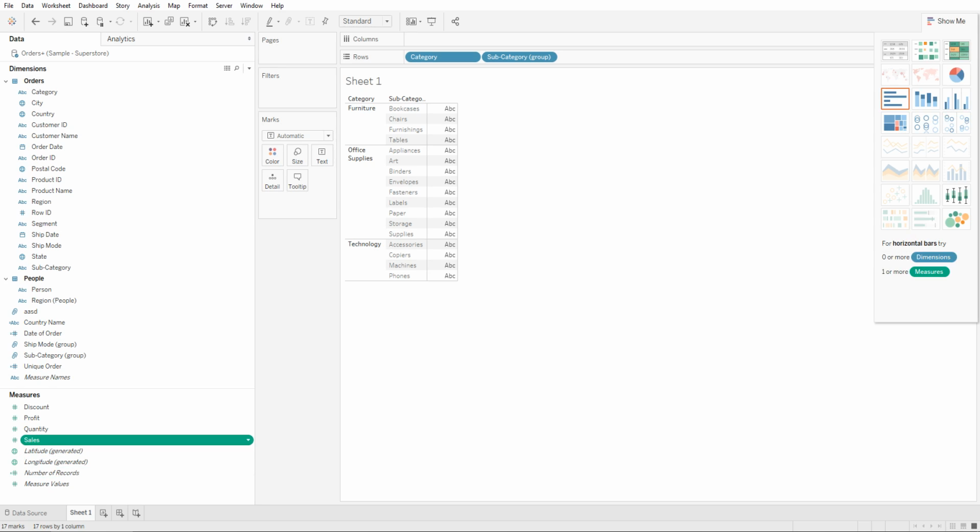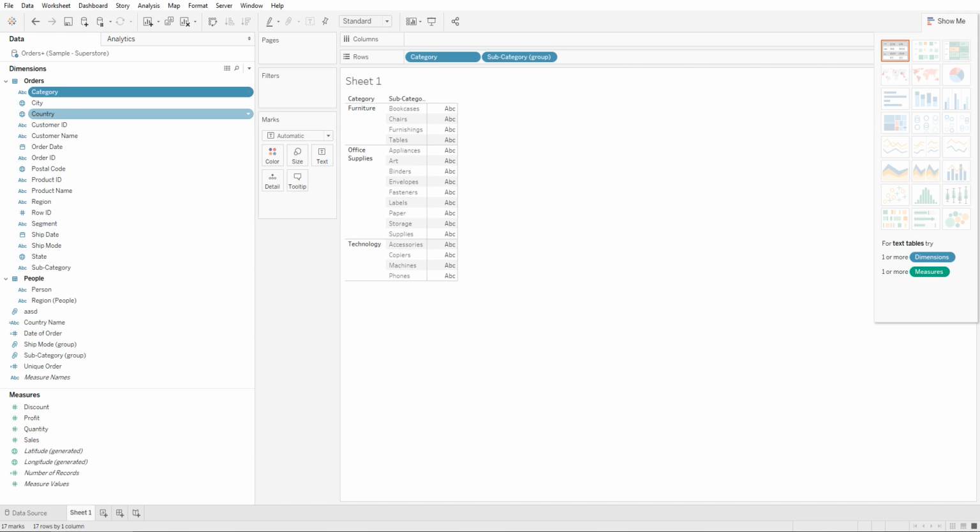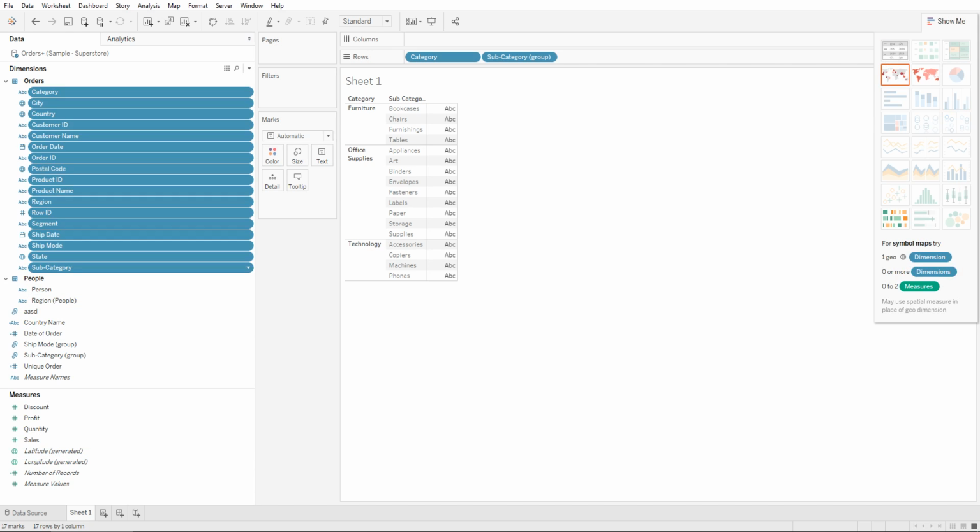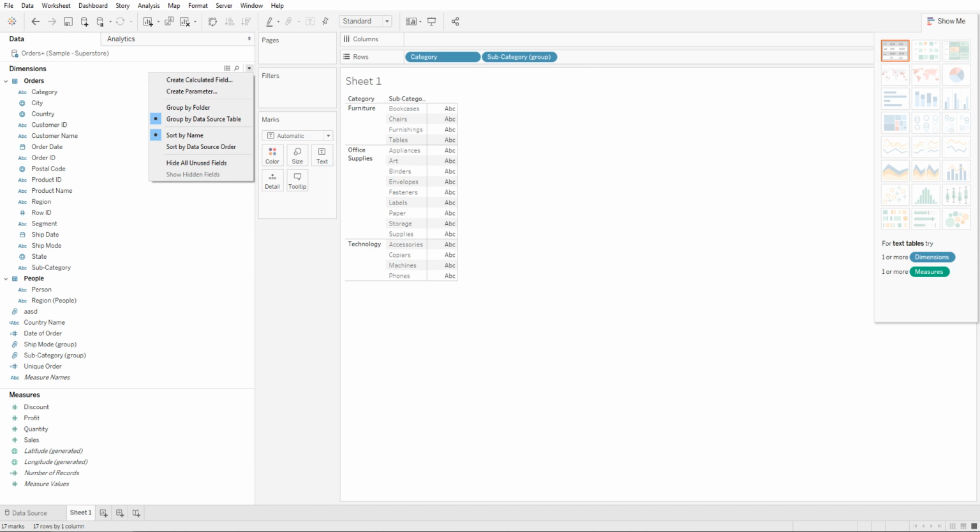Items like sales, quantity, profit, discount, all of these are fields which are going to be added up, and fields like category are all qualitative fields which cannot be added up. These are discrete, so they show up right here. When you create parameters, they also show up over here.